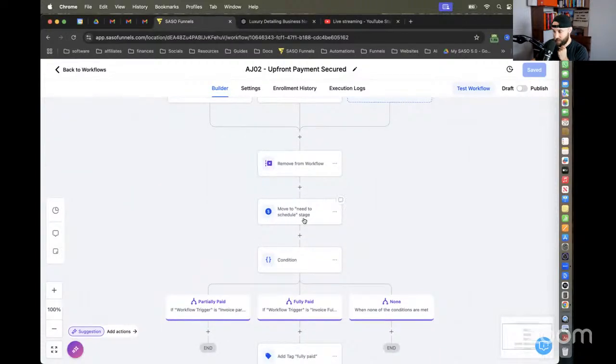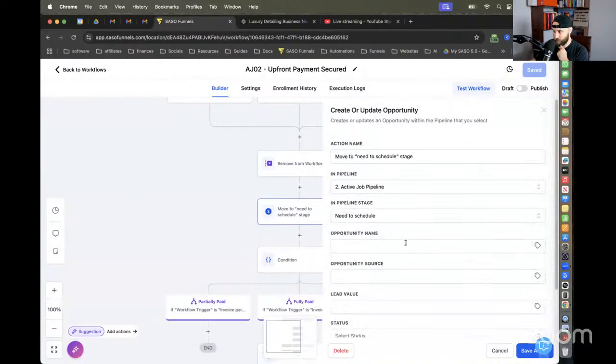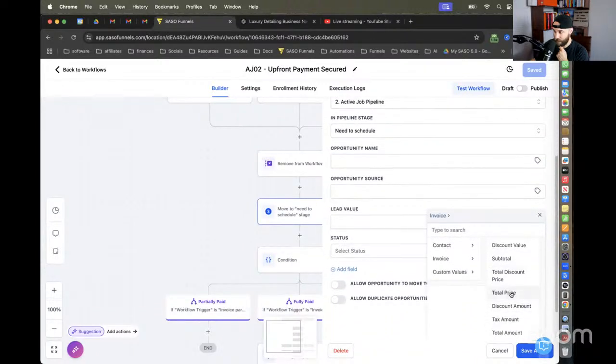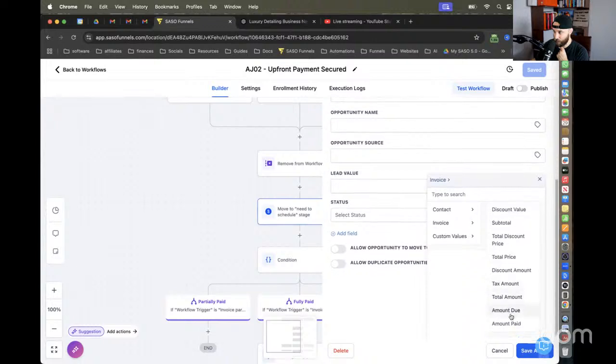You would move this down. You could move this to the lead value if you wanted to. And I could do invoice, not total price, but I could do amount paid. So now whatever they're paying, you can still leave it as one if you want to, because you're kind of signaling, okay, we've closed them, but you're showing only the amount that is paid.